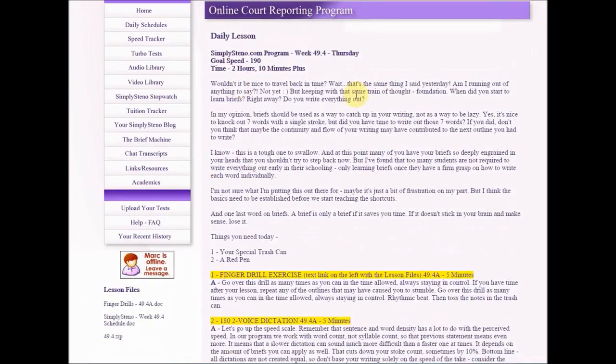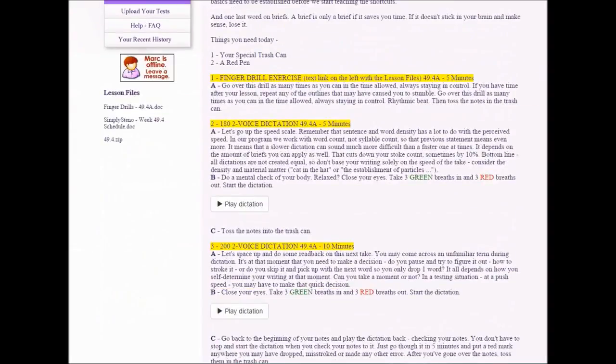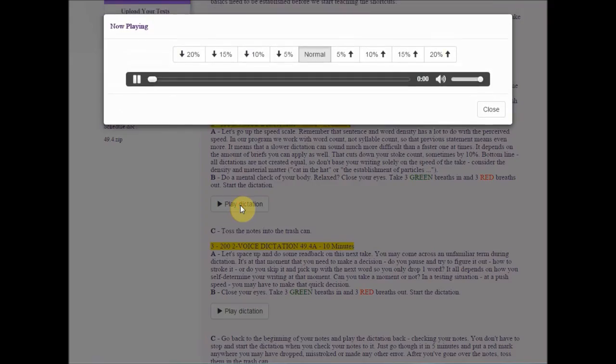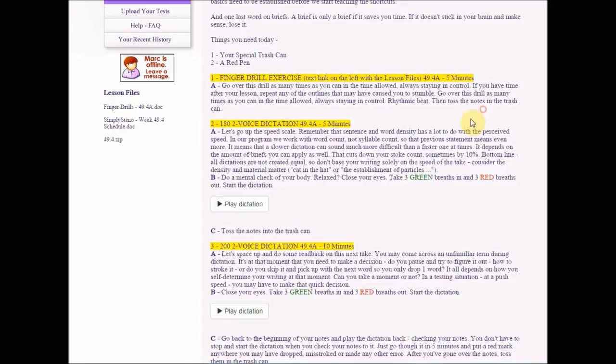And we start off with reading about the lesson. There's a general overview of what you should be trying to do for that day. And then we start off with your finger drills each day. And we have our daily dictation. And you just click on the dictation. It starts playing it. And you can also move up and down each dictation by 20% either way. But we suggest going through the lesson as designed first, and then if you have extra time and energy, then go back and speed them up or slow them down as needed.